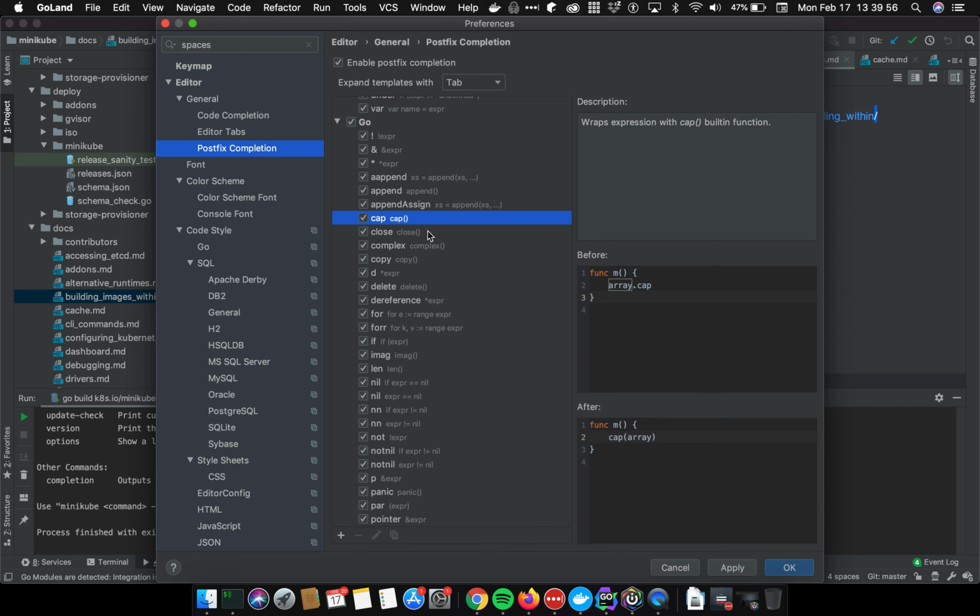I guess cap is a GoLang built-in function that is relevant. Full disclosure, I don't know a whole lot of Go. I do have a Go book, and I have worked with a number of different programming languages, so I am not worried about picking this up. Okay, wraps expression with close built-in function. So channel close do. Okay, complex wraps expression with complex built-in function.